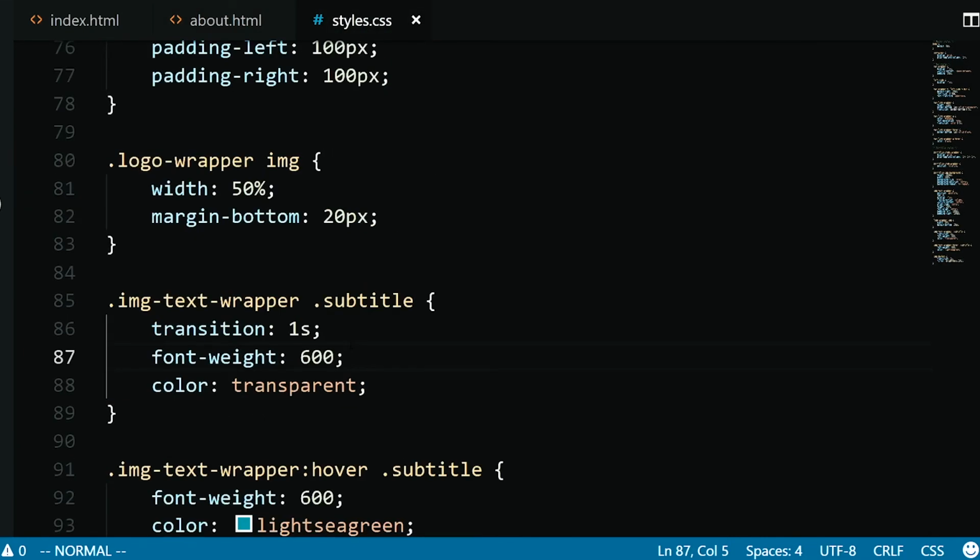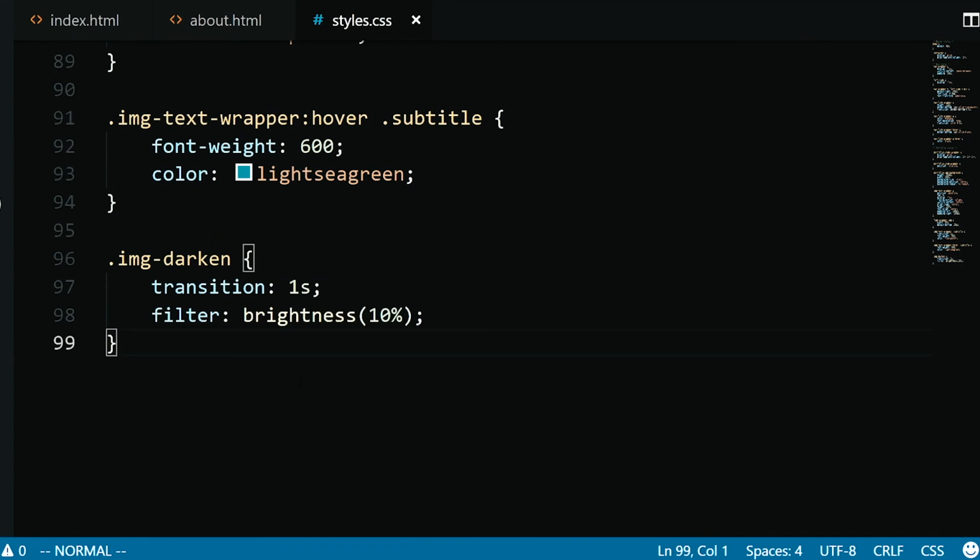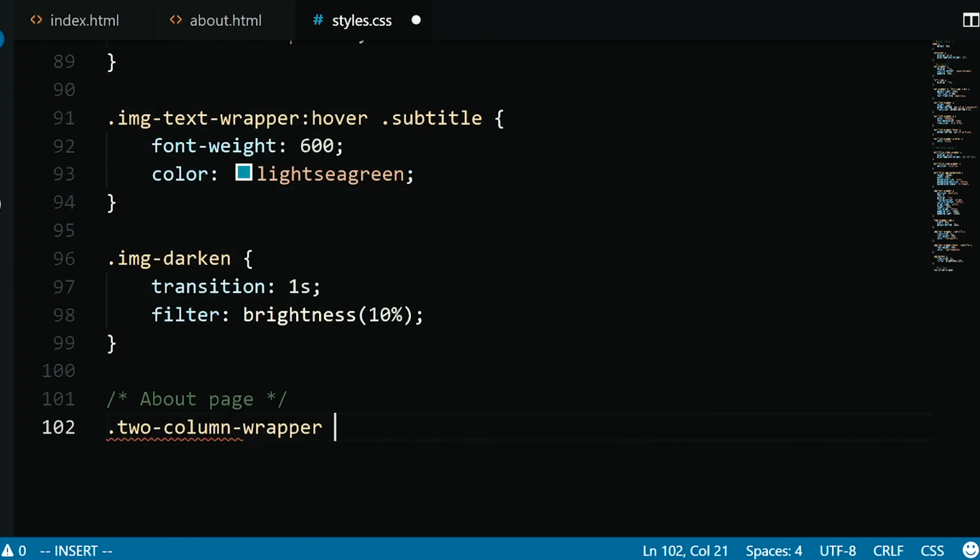I'm going to come down here at the very bottom, and we're going to add in a comment. This is going to say the about page styles. So now what we can do is add in the styles for that 2-column wrapper first. So 2-column wrapper. This is going to use grid.